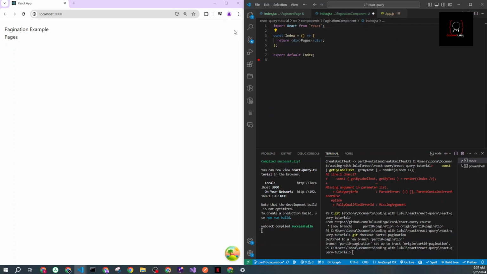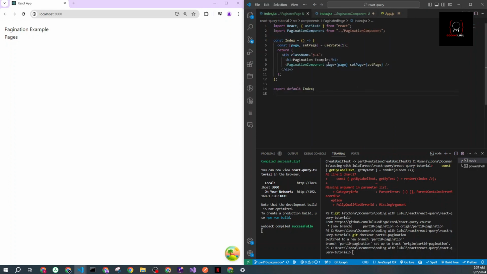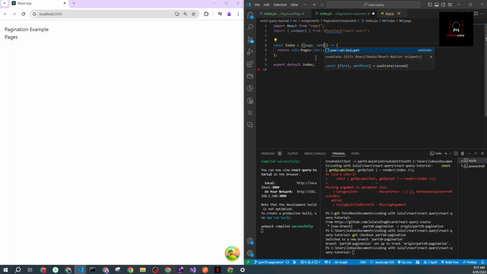So the first thing, of course, we need to import the useQuery hook from React Query. Then our component accepts two parameters, the state of the page number and also the setter function. So I'll pass those as parameters, so page and setPage. You can call them anything you want, of course.